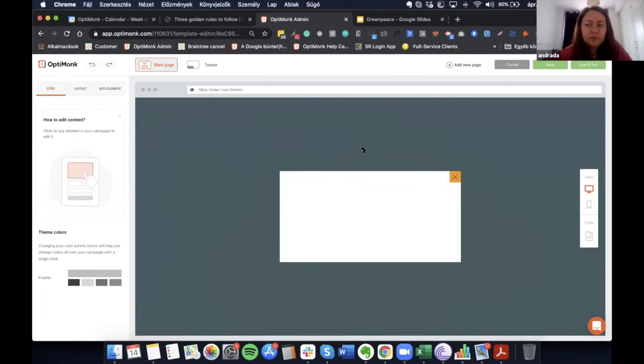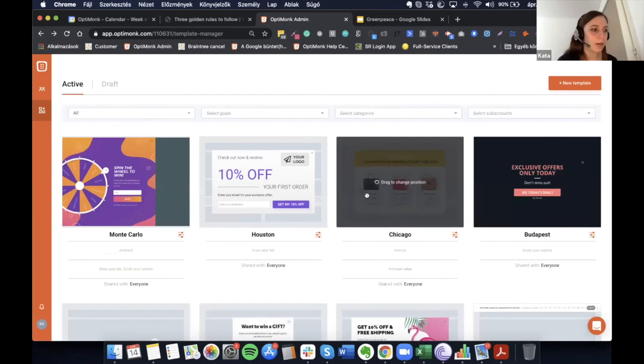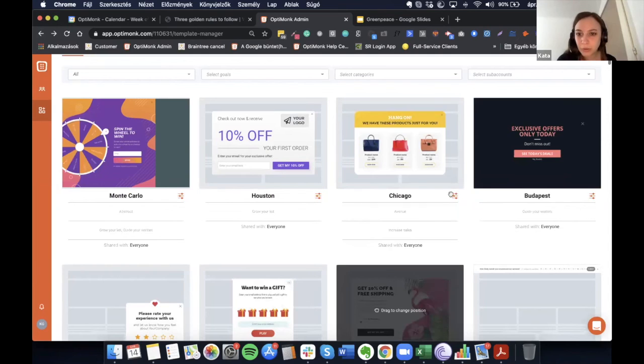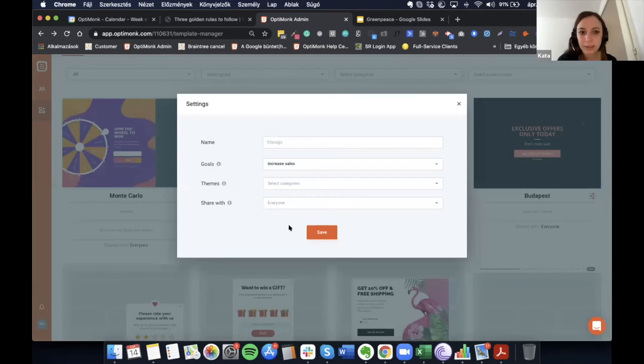Can you only do it at the beginning, or can you, for example, create your own template by yourself and decide to share it with others at the end or at a later stage? Yeah, you can also do it later. If you created a campaign and you found that it's good, then you can just come here, click on edit settings and share it with others later on, when you already know that this is a good template which works.